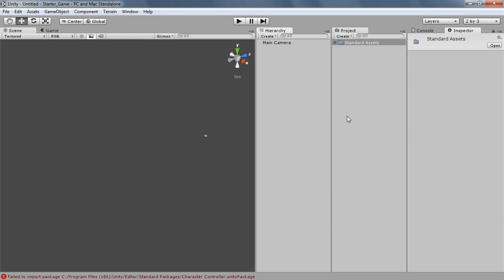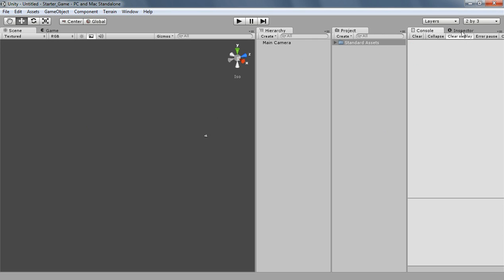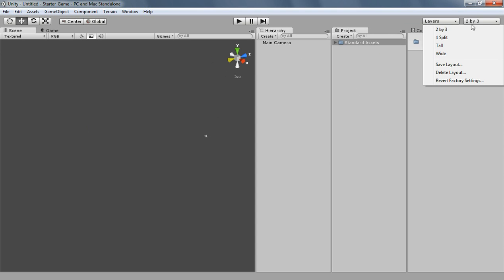The project is everything that is in your project. So all your scripts, all your game objects are going to be in here, and then whatever is in the scene will be in the hierarchy. This is not the default layout. You can change the layouts up here. I'm on 2x3 right now.